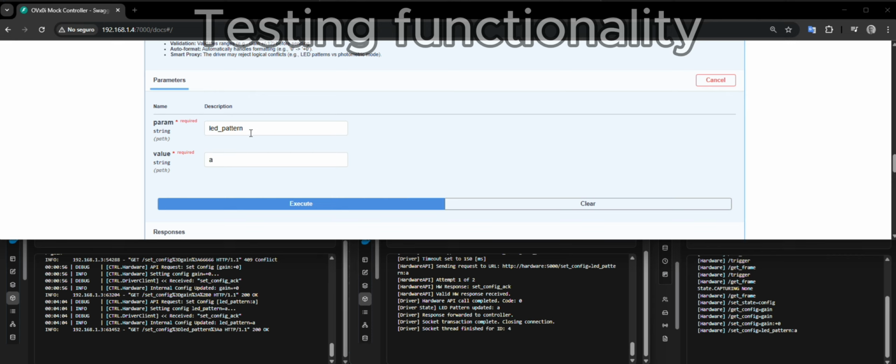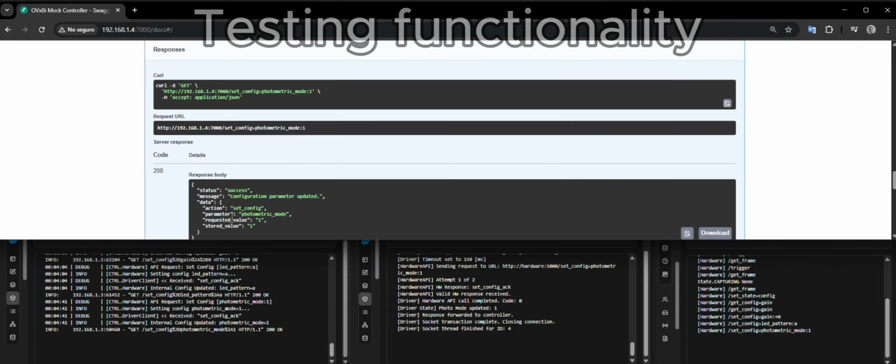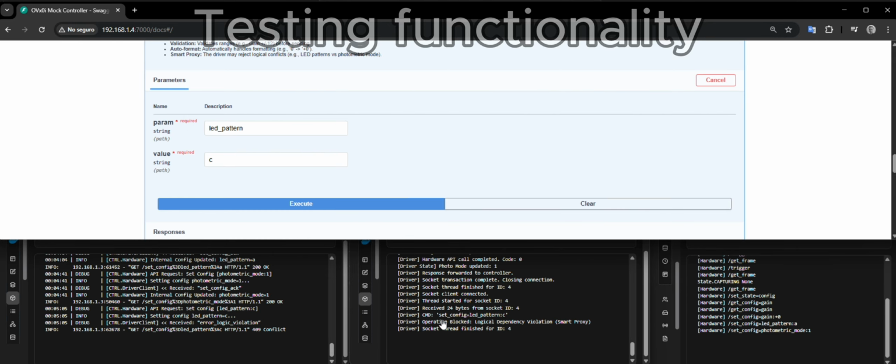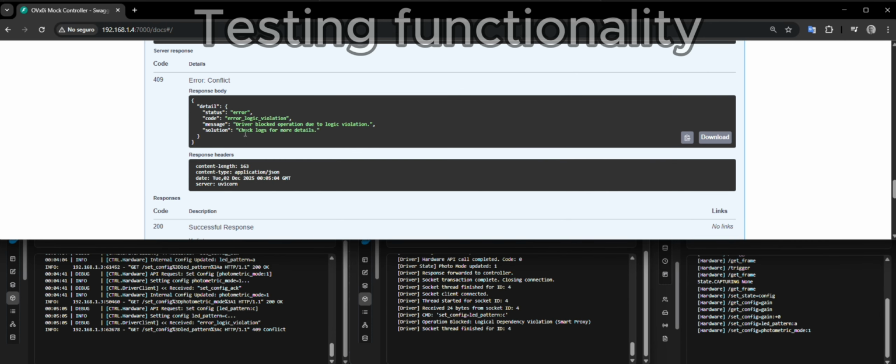So I have set the left pattern parameter to have a value of A, and this is because I need to test that we are able to switch to the photometric mode. So here we have the photometric mode enabled. Here we can see the response, and let's try to change the left pattern and switch it from A to C, for example. And as we can see here in the driver, we have a logic dependency violation. So this command is not arriving at the hardware, and we have a response in the controller: logic violation, the driver blocked this operation.